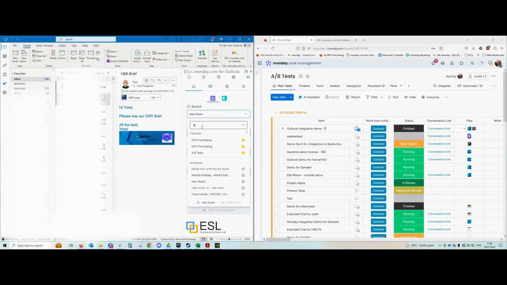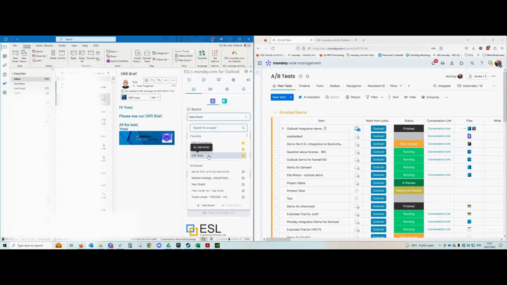I can start typing and looking for A/B tests. Here it is, and I can select it. Or I can just scroll down and look for it. Here it is. And I can also see that the A/B test board that I'm looking for is already marked as favorite for me, and you can mark any board by clicking the add to favorites, and it will go to the top for you and be available for you for your next search. So now I can select the A/B test boards.